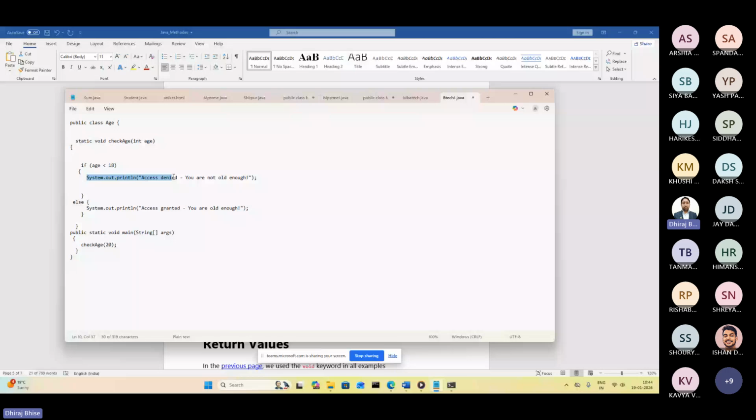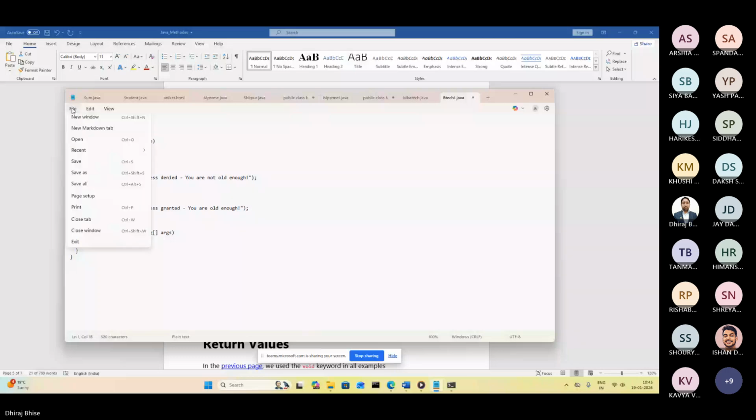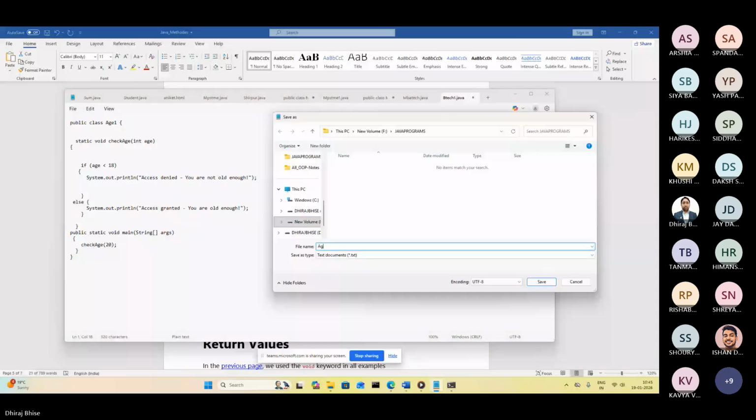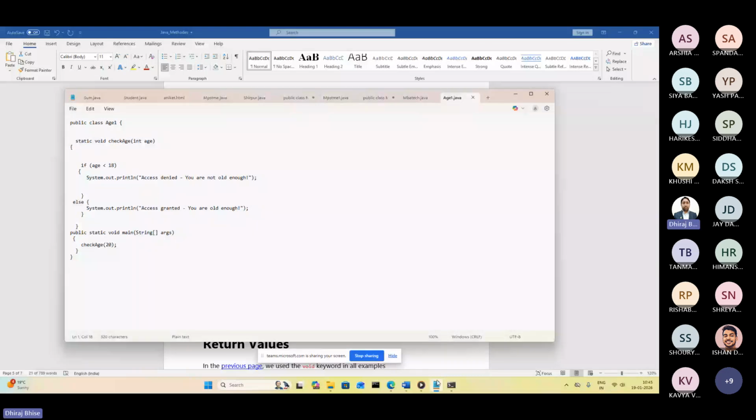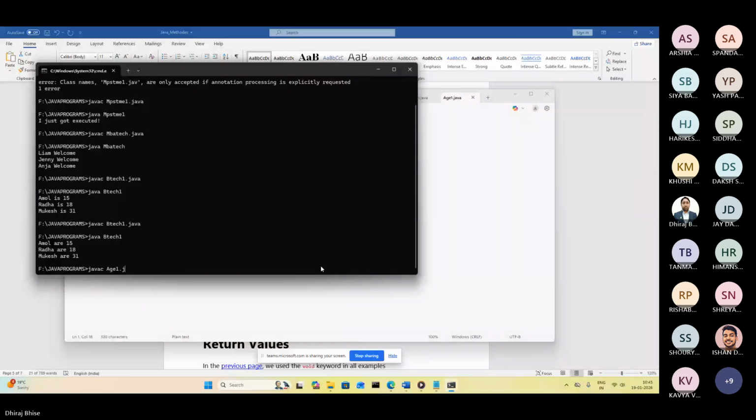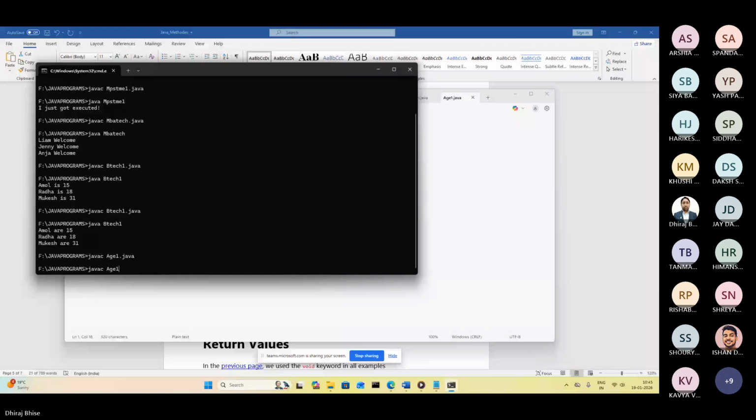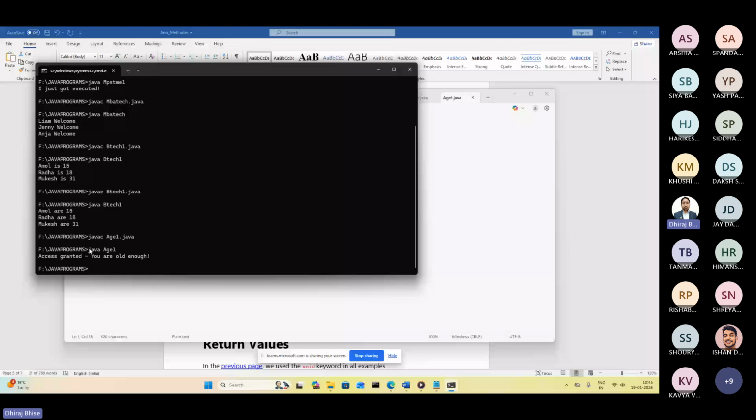Now in this case, we are passing 20. So what will happen? Let us try to execute it. Save as. What name did we give it? age1 dot java, all files. Save. javac age1 dot java, enter. Access granted because we have passed this 20.